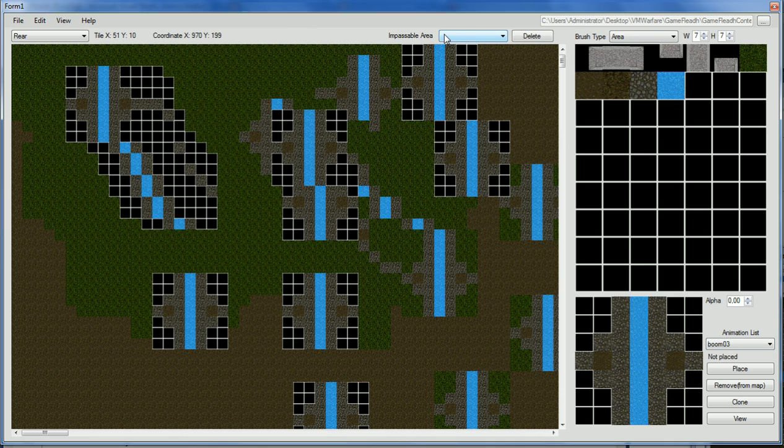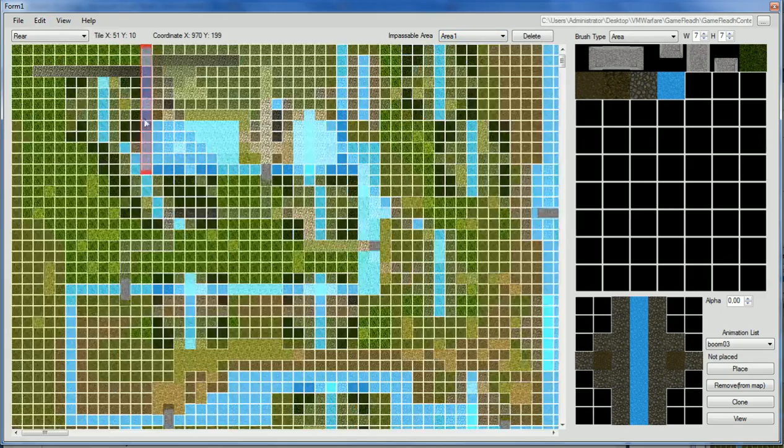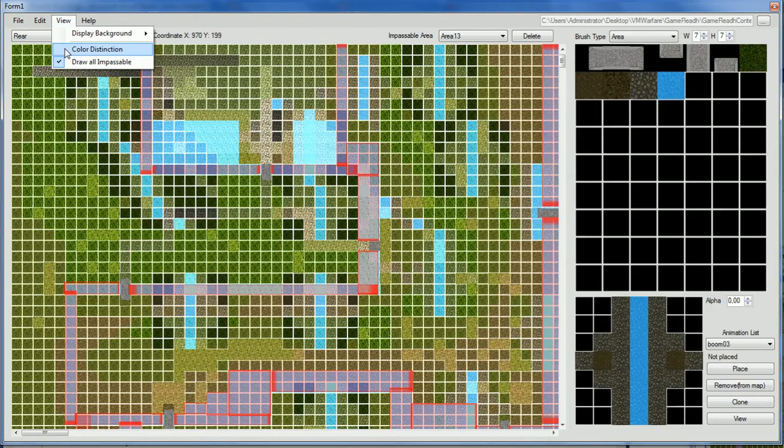Yeah, and then you can add impassable areas. For example, if I go back to layer by layer, you can view every single area, the impassable ones. The map kind of looks like a mess now because I changed all the background textures. You can view all impassable areas, and you can change the color distinction.